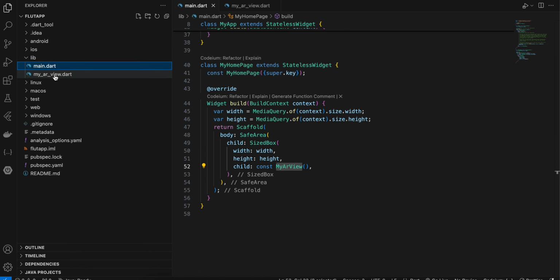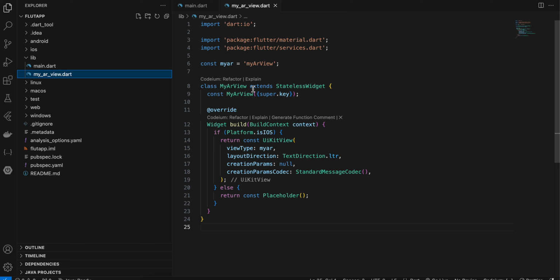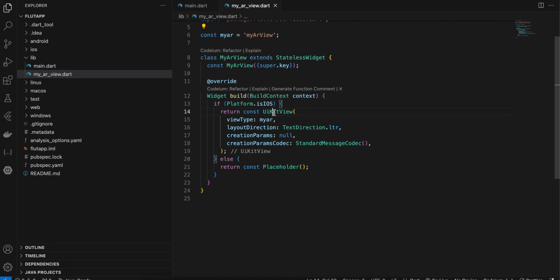So here I have created one file for it called my_arview.dart. It is a stateless widget, and here we are passing this particular identifier. If the platform is iOS, then we are just returning a UiKitView of type myAR. This is the layout direction, creation params, and this is the creation params codec. For all other platforms I'm just displaying a placeholder, but you can do whatever you feel like.